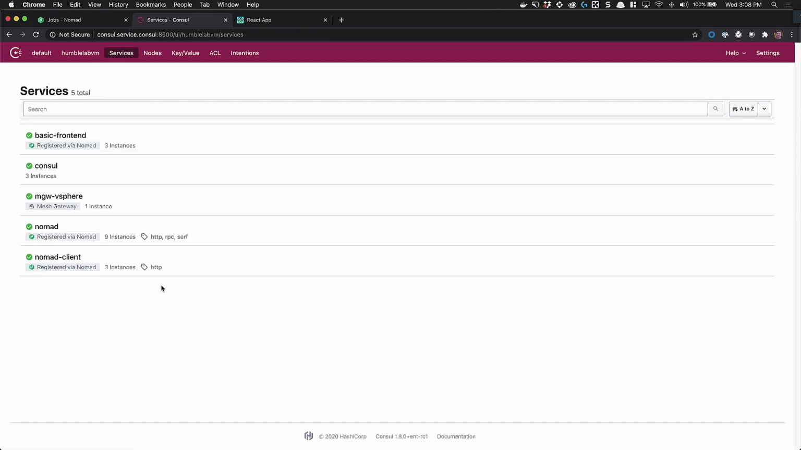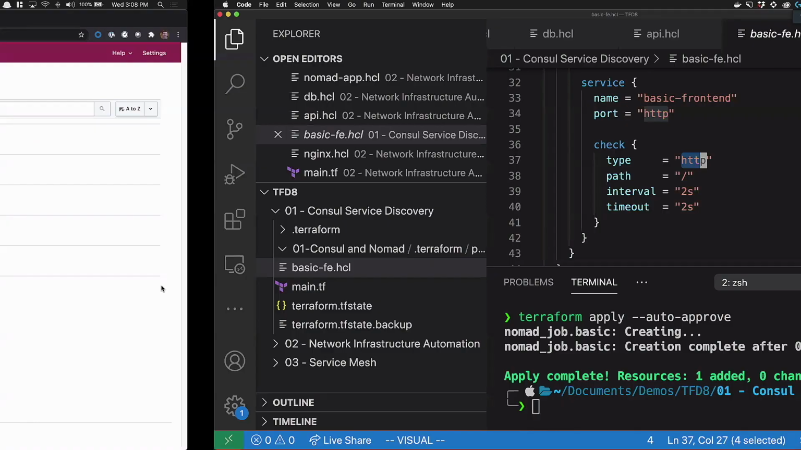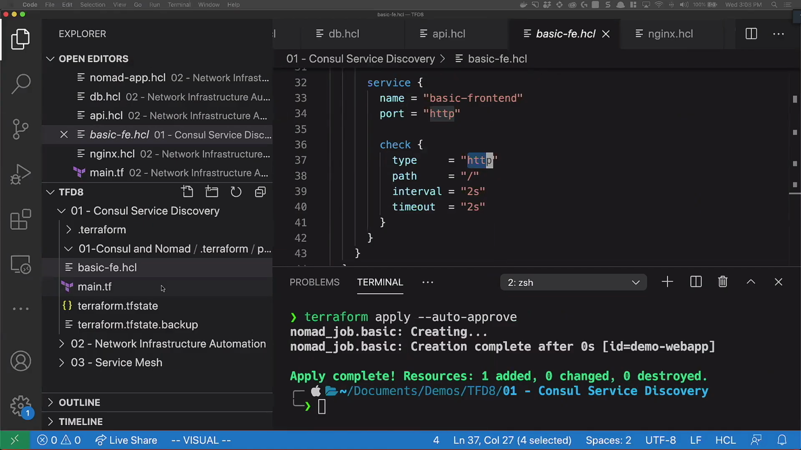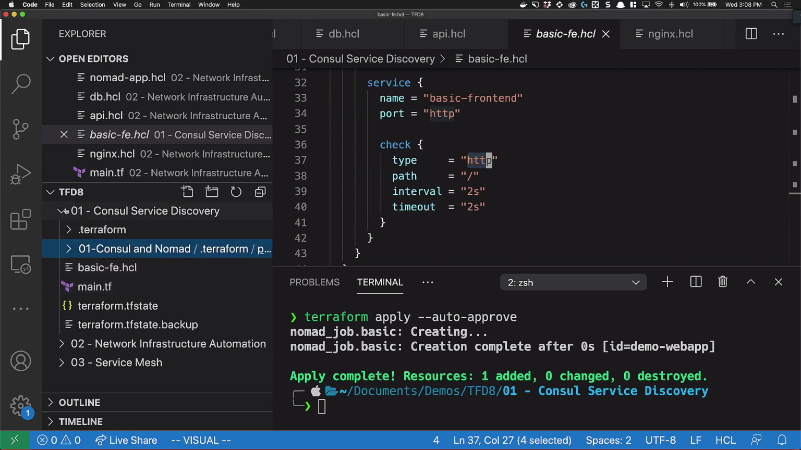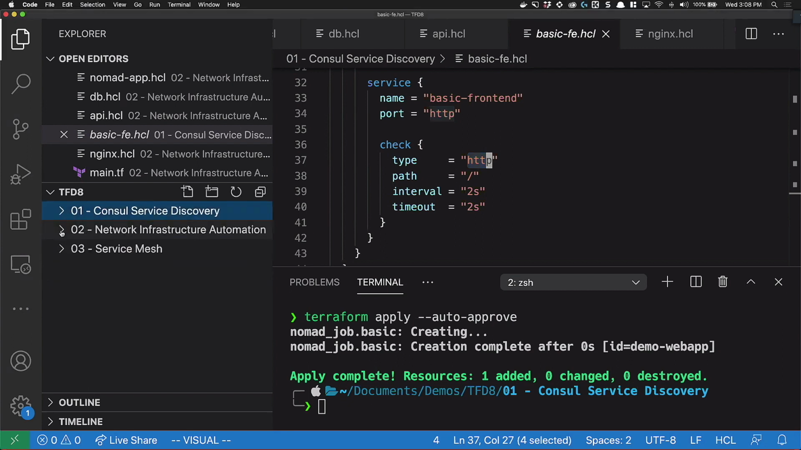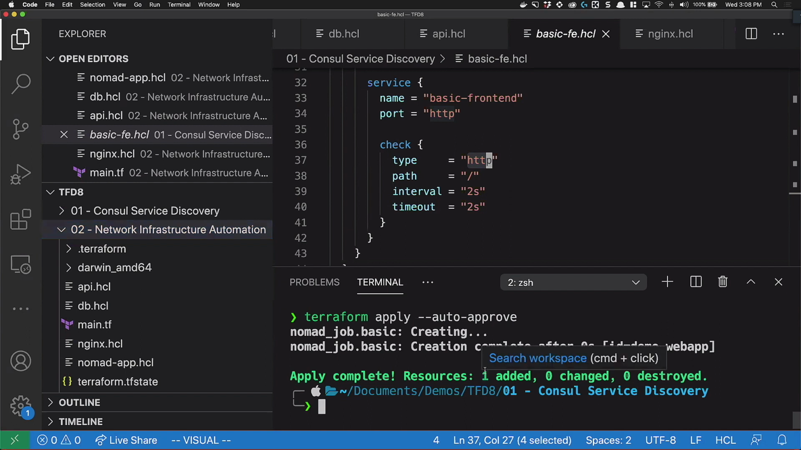I'll pause for a moment before I cruise forward if anybody has any questions around what I've done so far here. It gets a lot more interesting as we move into what I call the network infrastructure automation side of the story.